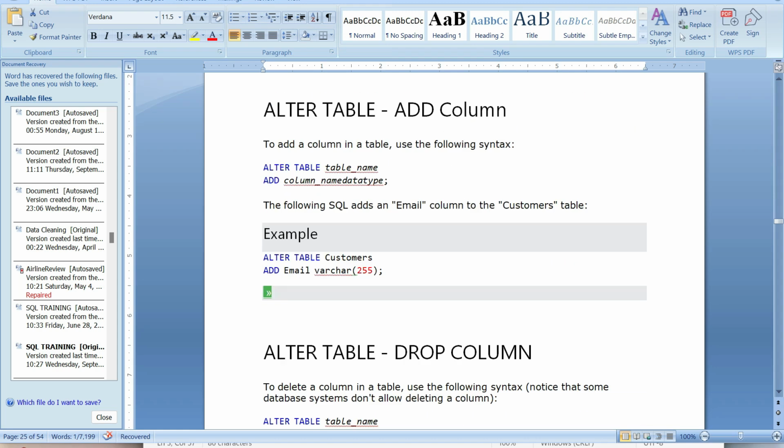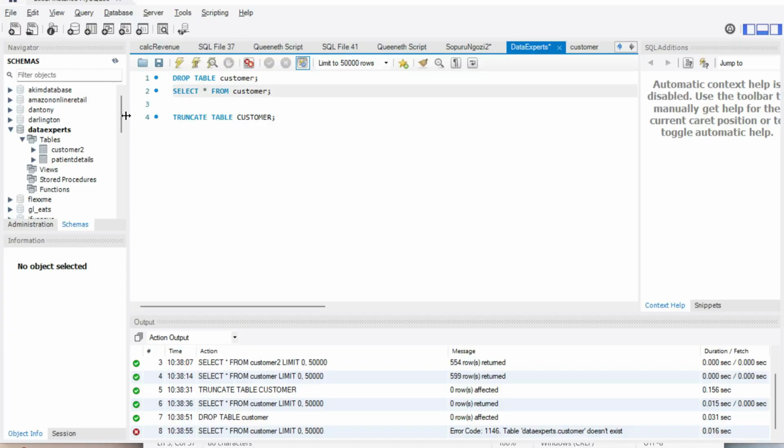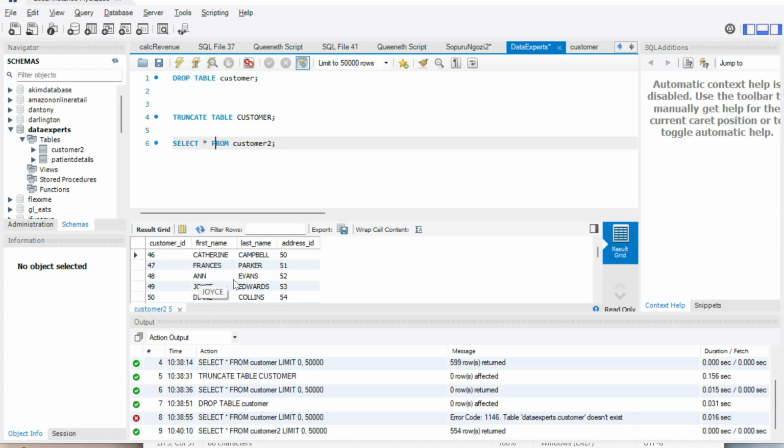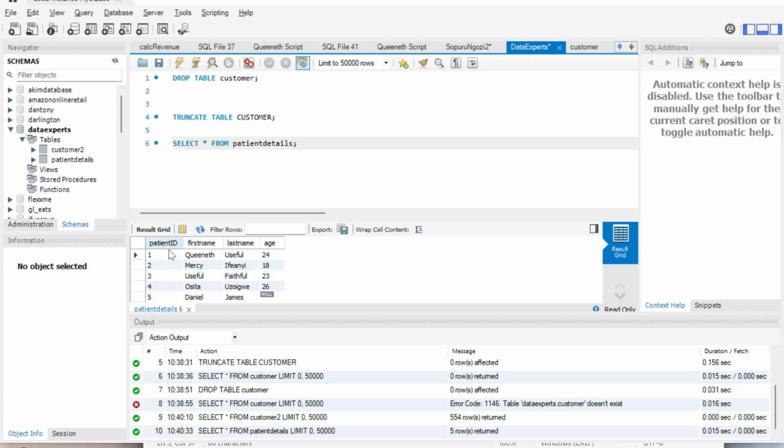Let's say, for instance, in this customer two table, which is what we have now, let me get to view it. We have customer ID, first name, last name. I think we copied this one somehow. Let me use patient details instead. This is the one we created ourselves; these other ones we copied from the other side. So I run it to see. We have patient ID, first name, last name, and age.